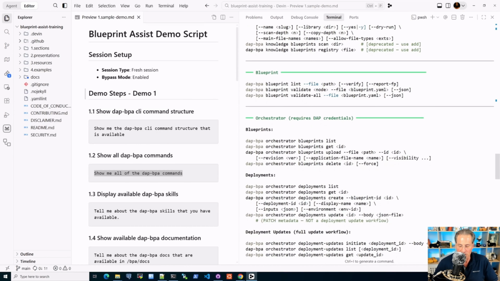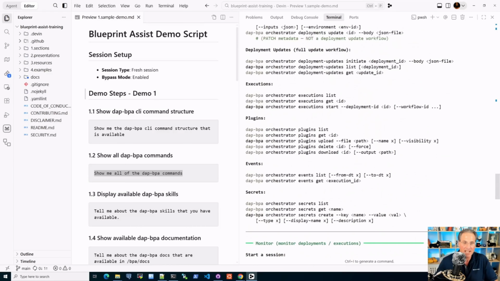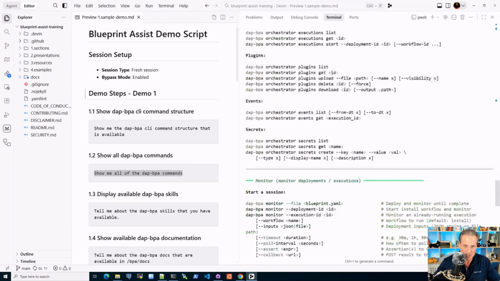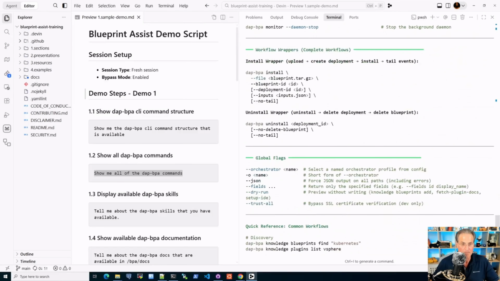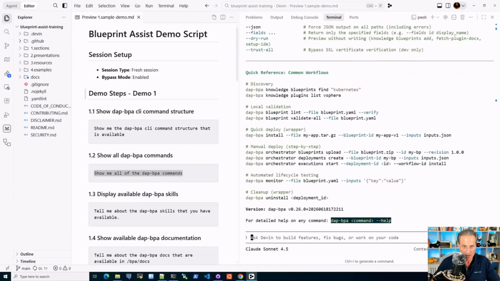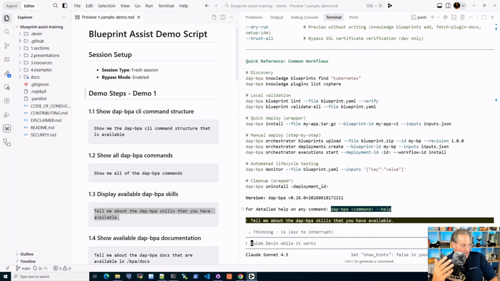But again, it's not hard. You can iterate locally using this CLI. You see the executions, the plugins, secrets, all of it's right there at your fingertips. And of course, monitoring a session once you've uploaded up to the orchestrator. The workflow wrappers, the global flags, and then a lot of quick reference, which is right there at your fingertips as you're working in whatever IDE environment you want. We do here internal with our teams, we'll work in let's say WSL, in terminal sessions, multiple Windows, Linux, doesn't matter to us.